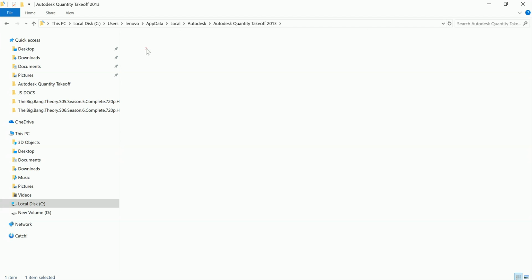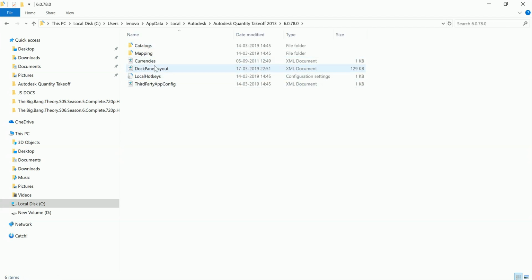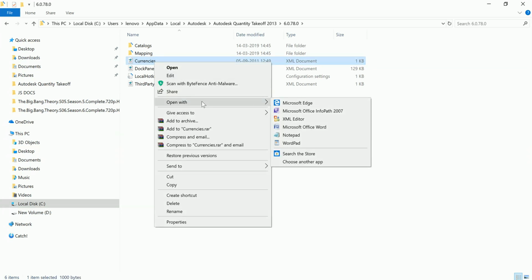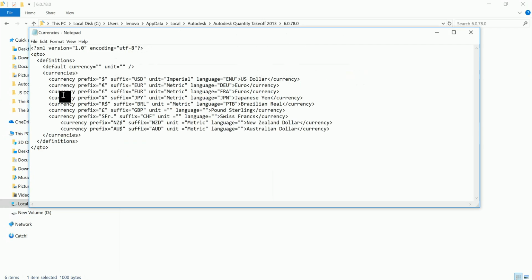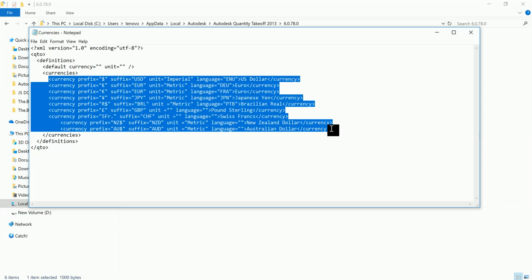Then you will find this folder. And inside that folder, you will find a file, an XML file with the name currencies. So this is the file which is responsible for those currencies which are listed under the currency tab. So you have to do modification in this particular file. So I suggest you open this file with Notepad. And so here you can see there are 9 currencies. These lines are responsible for the availability of the currency listed under the currency tab. So here you can see US dollar, euro, and all those currency symbols are because of this programming.